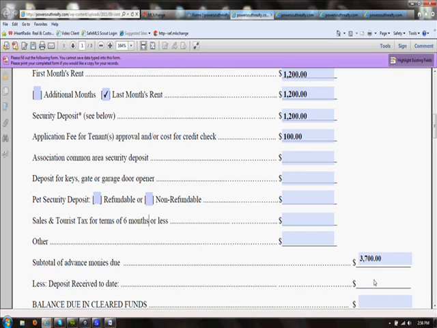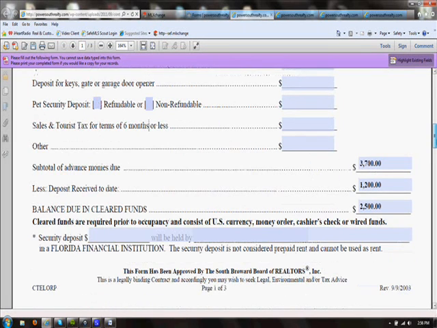Now remember, we have a deposit of $1,200 that we first got. So we're going to subtract the $1,200, and the remainder that they're going to be paying is $2,500 to be able to move into this rental. The security deposit of $1,200, we don't hold the security deposit. It's going to be held by the landlord.